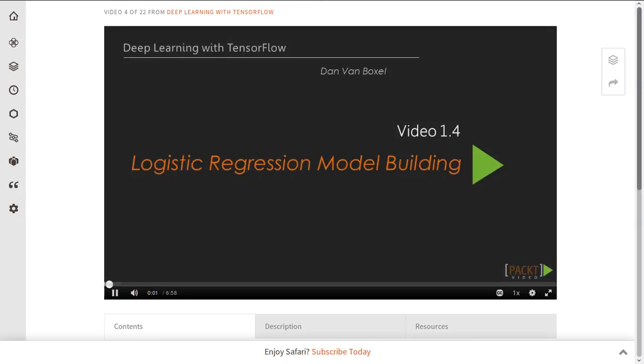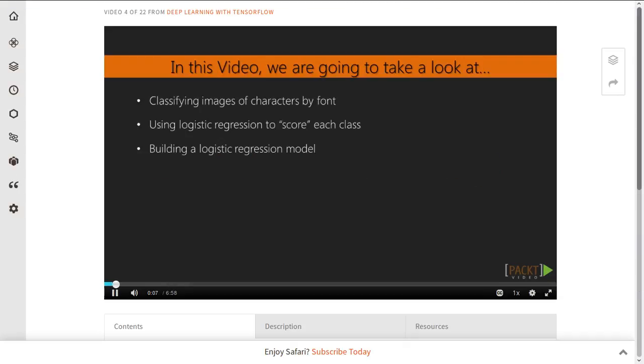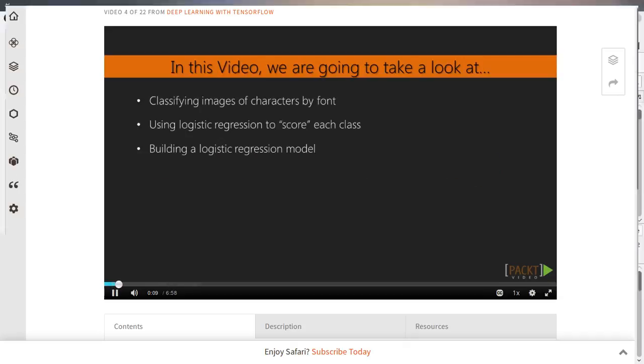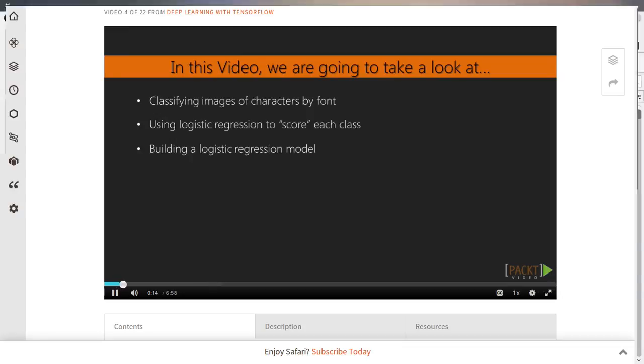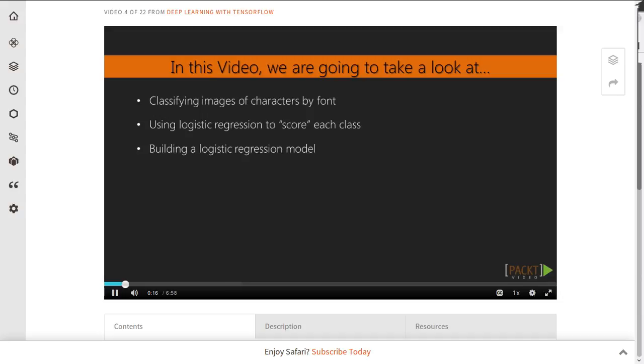In the previous video, we studied basic computations with TensorFlow. Now you're going to build a real machine learning model. First, we'll see the proposed machine learning problem, font classification. Then we'll review a simple algorithm for classification called logistic regression. Finally, we'll implement logistic regression in TensorFlow.